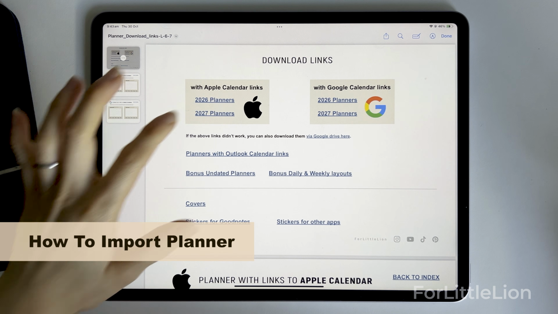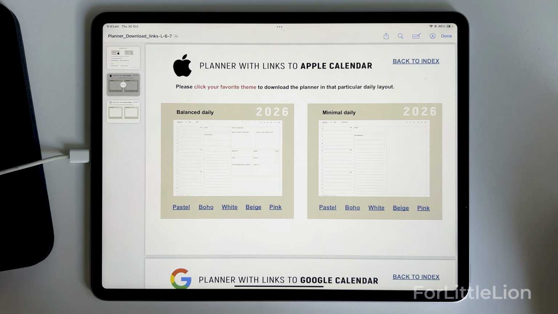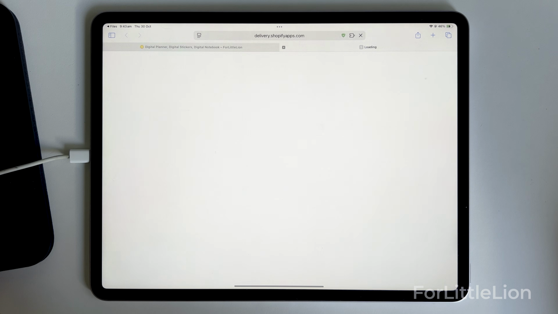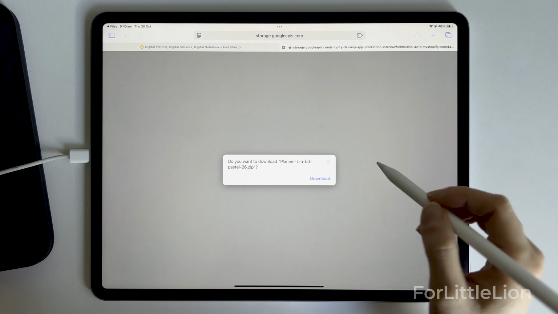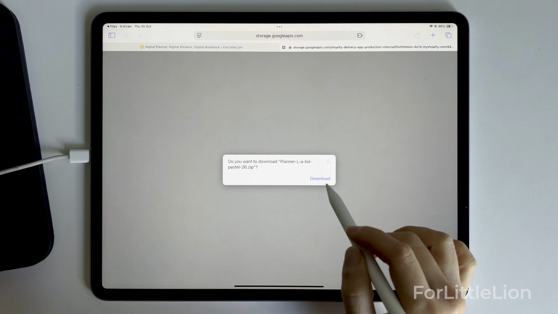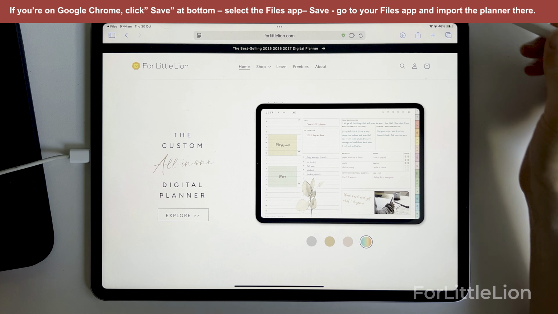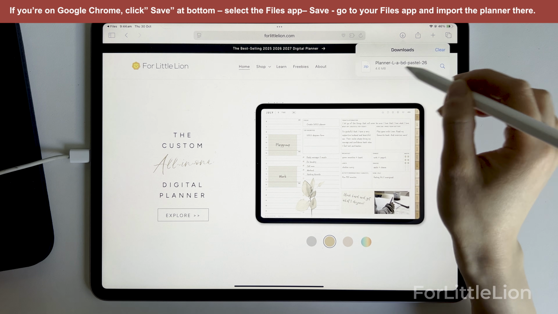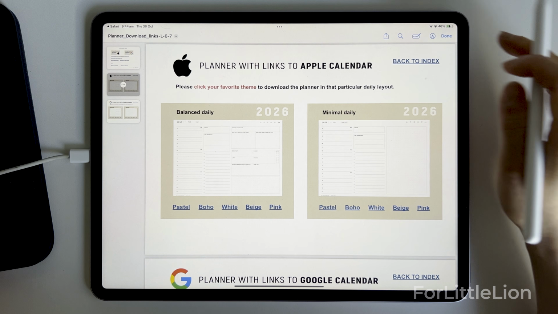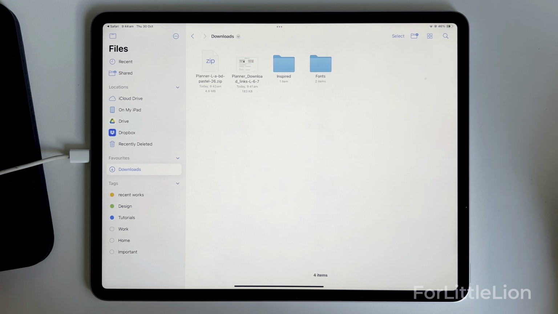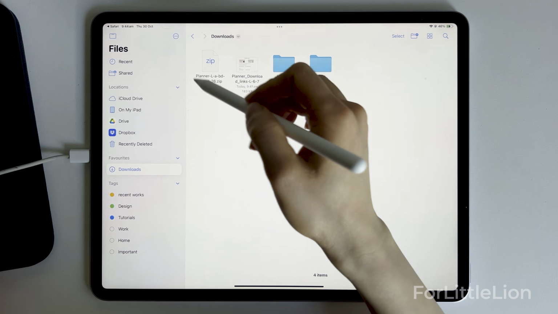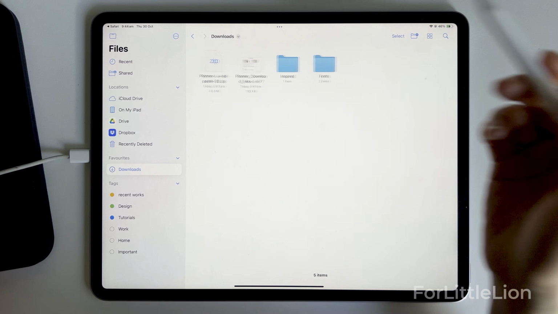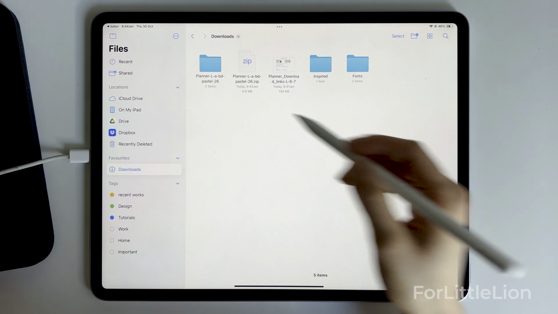Make sure you choose the correct link to download the version you need. The link will open in Safari. Just tap the download button. Wait until the download icon at the top right corner finishes downloading, and tap the icon and the file. It will open up your Files app, and you can see a zip file here in the Downloads folder. Simply click the zip file and it will just auto-unzip.